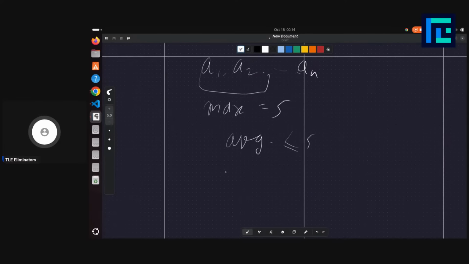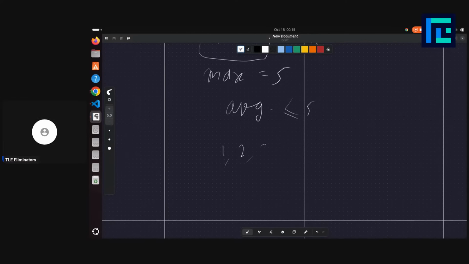And can we get 5 then? If the maximum is 5, can we get an average of 5? We proved that the average is less than or equal to 5 always. It cannot be more than 5. So can we get 5? Yes, we can. We can simply choose the subarray which has the maximum. Let's say you have this array 1, 2, 3, 5, 4. Then you just choose the subarray with a single element, which is the maximum element. So that's how you can do this.